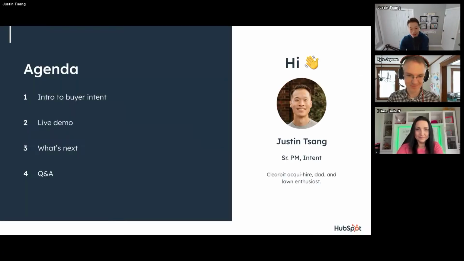Buyer intent. So myself, I'm a senior product manager here at HubSpot for intent specifically. A little backstory: I came over from the Clearbit acquisition about a year ago.